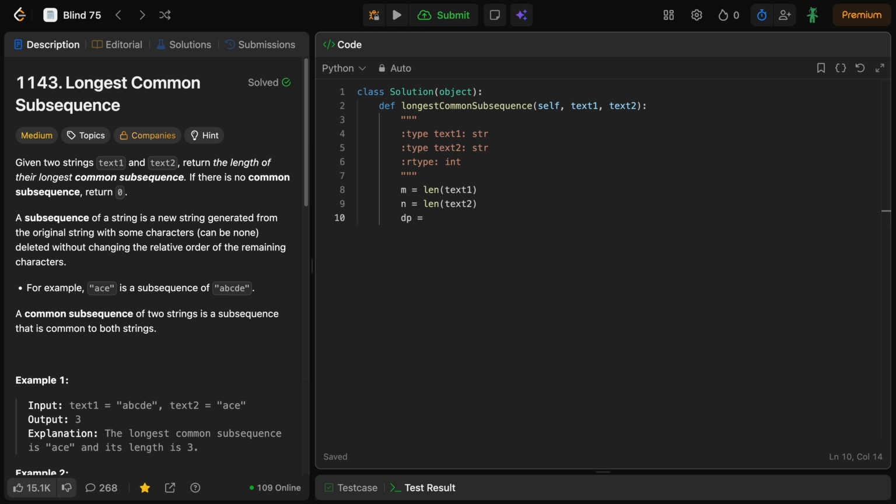So to do that, let's create a nested array. To initialize all of the values in each row, we can set the first value in the inner array to 0, and then just multiply that by n plus 1. And we want the plus 1 to account for our base case. From here, we can copy this to all of our rows by writing for I in range m plus 1.